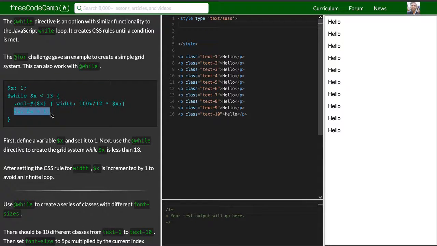So here's incrementing x, and here it's saying that it wants classes with col and then a hyphen and then the hash, which converts the current value of x into a string. So at the end it would be written as col-1, col-2, col-3 in this scenario. Cool.